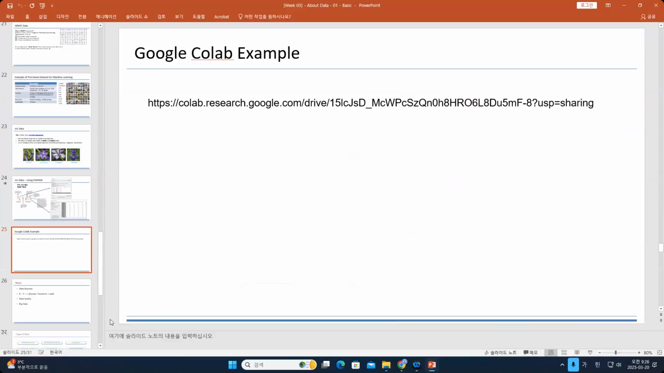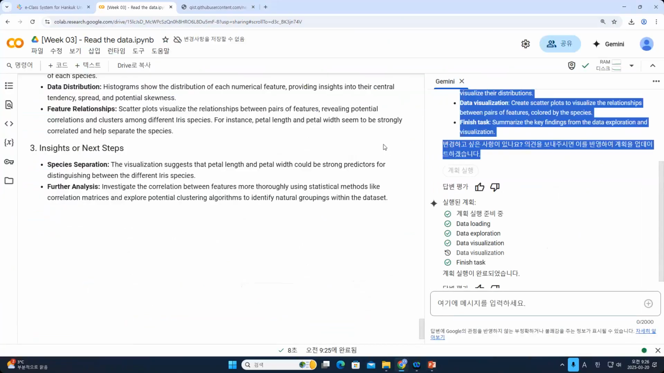So is it good? You don't need to code. Okay. You don't need to learn Python. You don't need to learn computer programming. Just ask Gemini, and then everything is done.